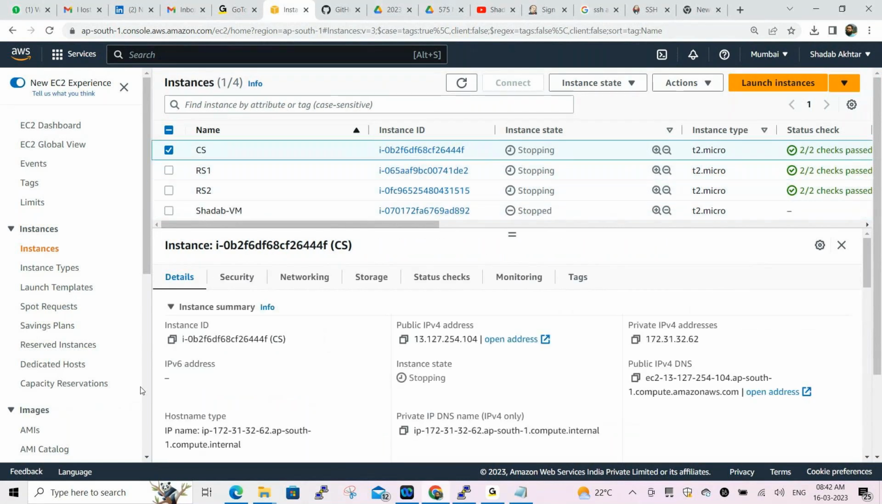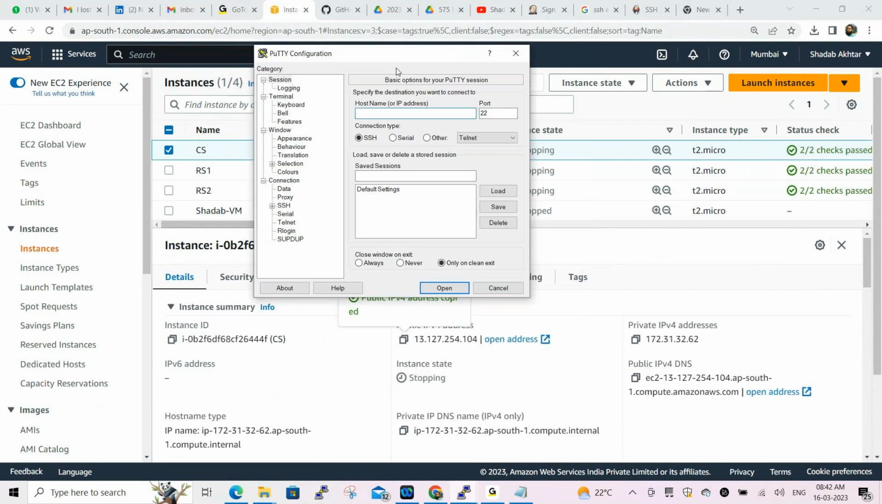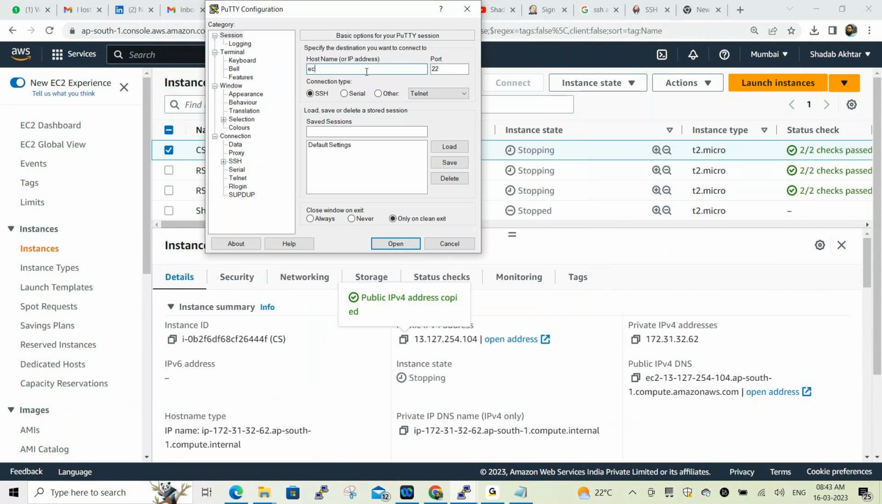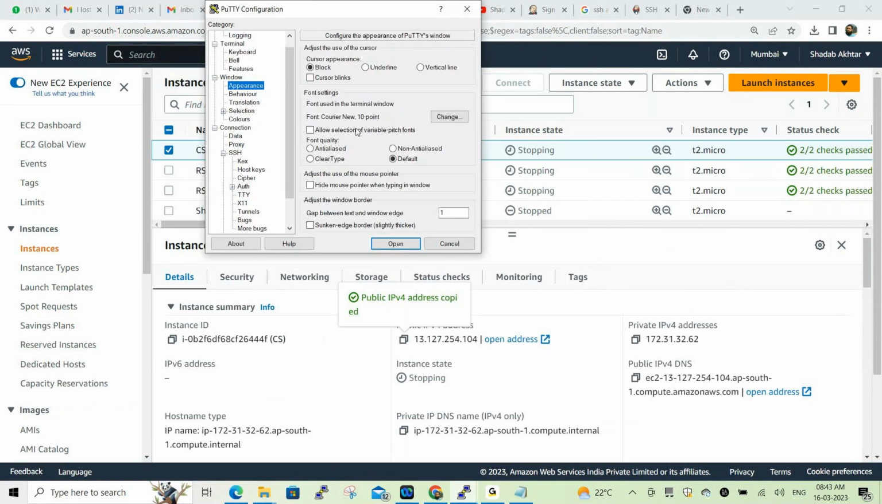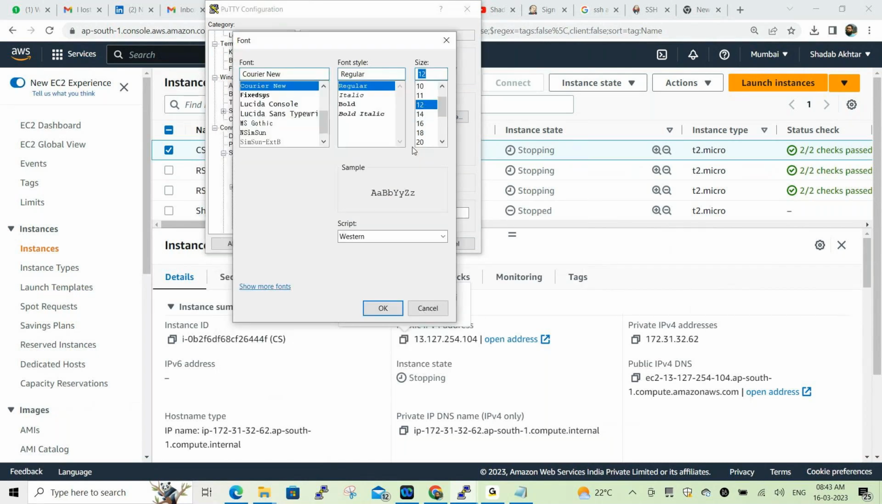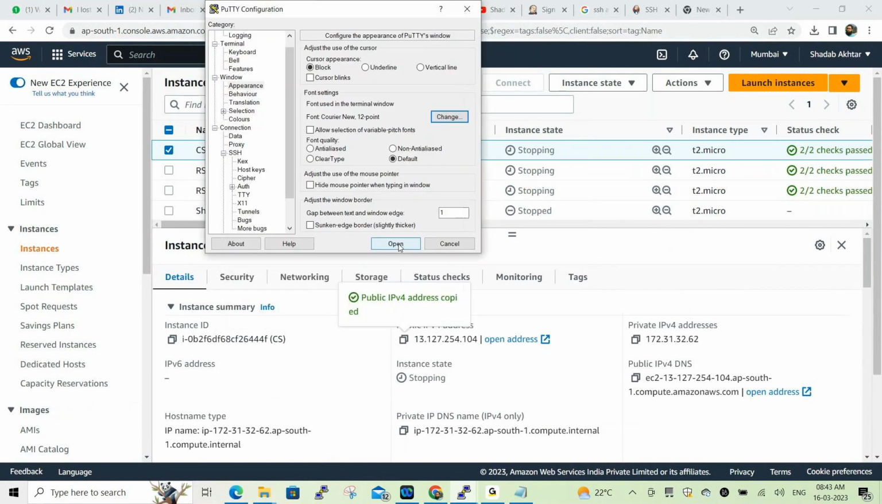I'm going to copy the IP address and go ahead with the terminal. I want to proceed with ec2-user at the rate IP address. I'm going to click on the plus sign, then authentication, then allow agent forwarding, then appearance, and then change. I want to go ahead with font size 12. I'm going to click on OK, and then open.